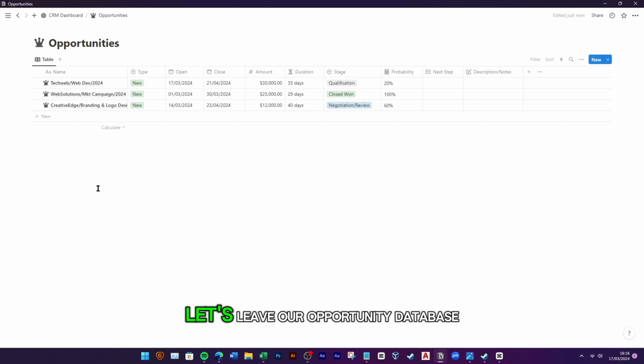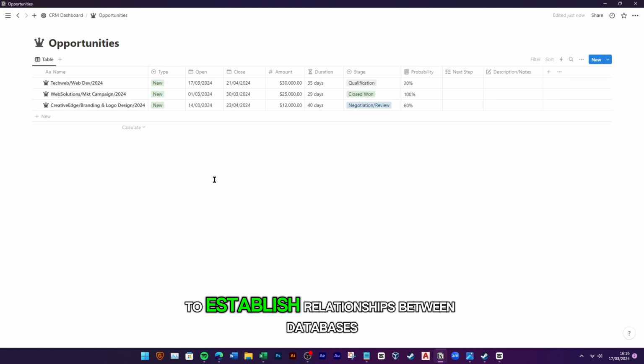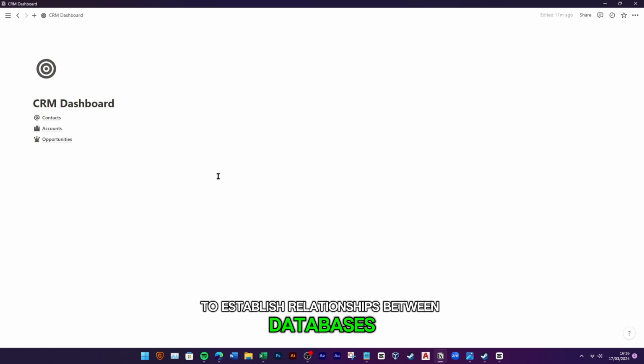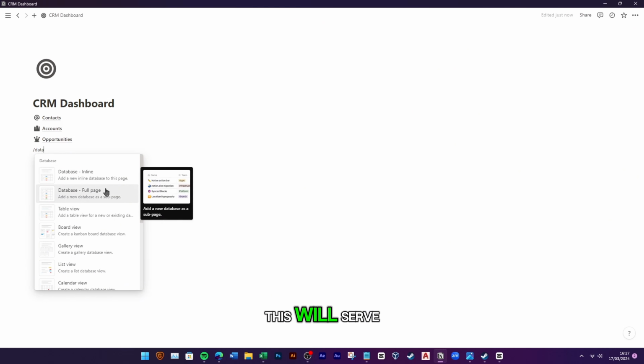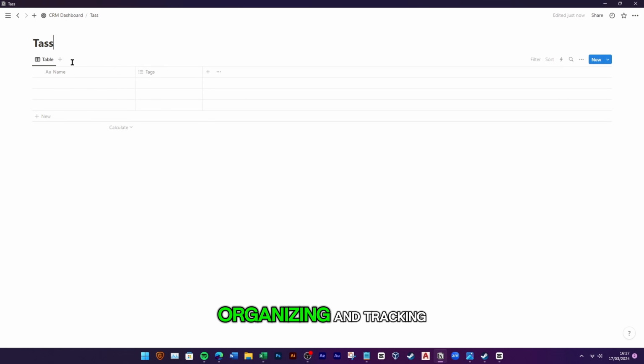Alright, let's leave our opportunity database unchanged for now. We'll revisit it later to establish relationships between databases. Next, let's create a dedicated database table for tasks. This will serve as the central repository for organizing and tracking all tasks and activities.